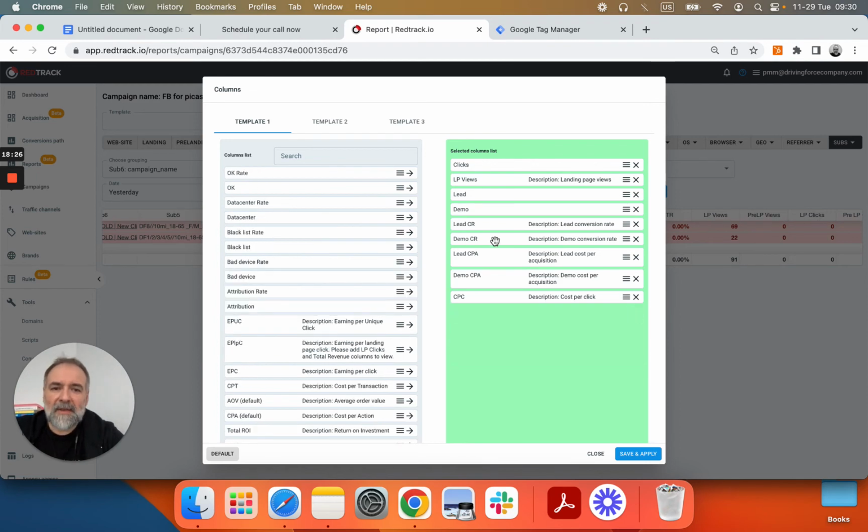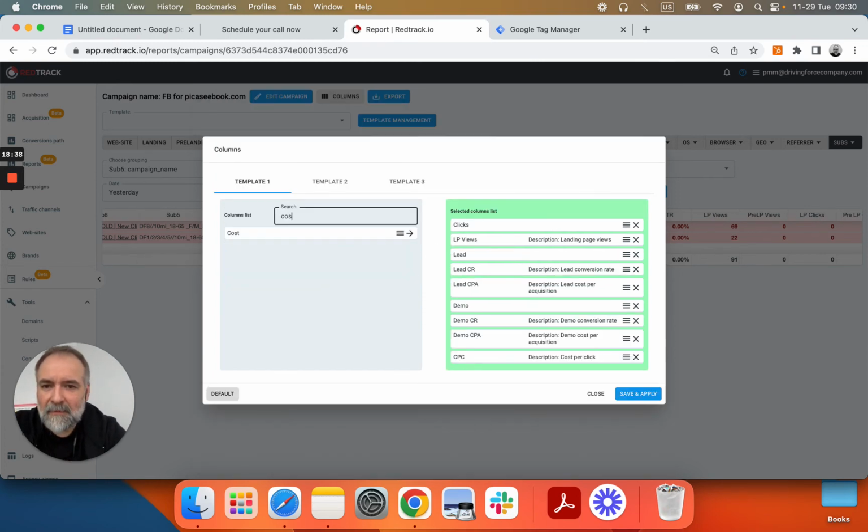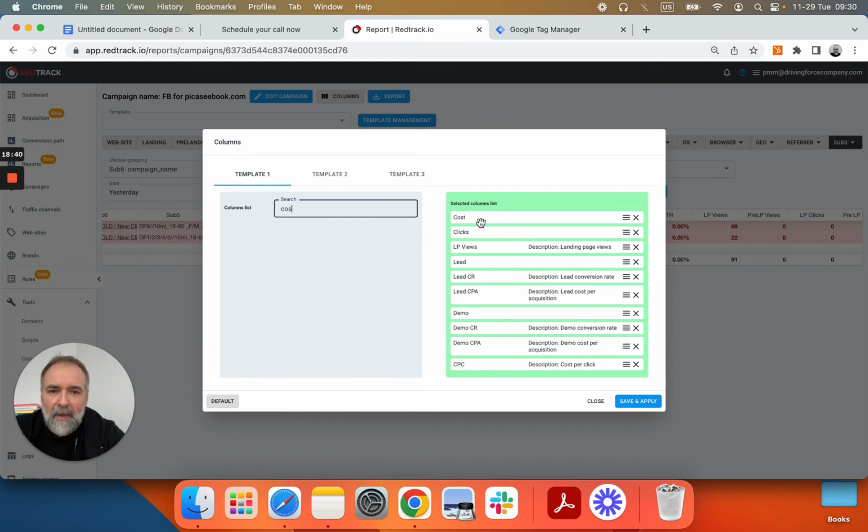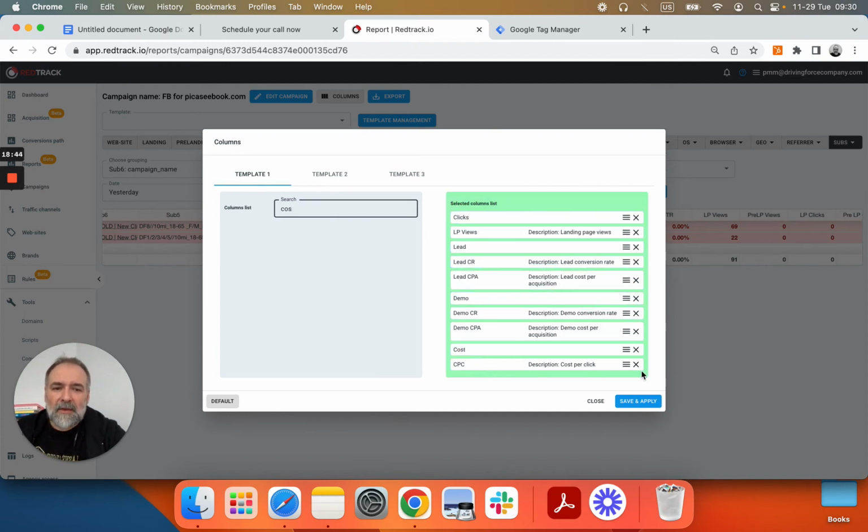And now our report is nice and clean. We can reorganize it, like go to lead conversion rate, lead cost per action, demo conversion rate, demo cost per action, clicks, cost per click, and we're missing the cost here. So let's find this cost. And just for the sake of setup, move it to the very end, save and apply.